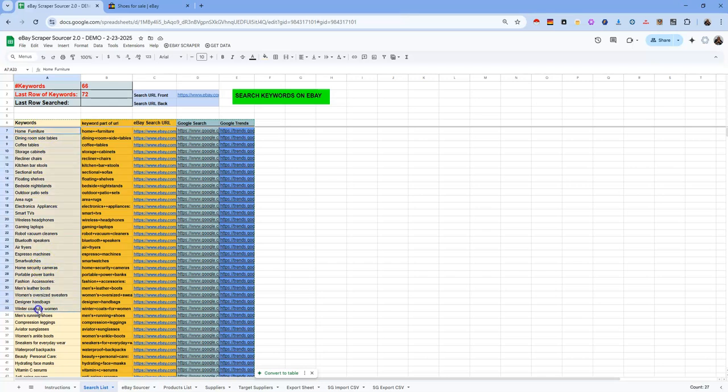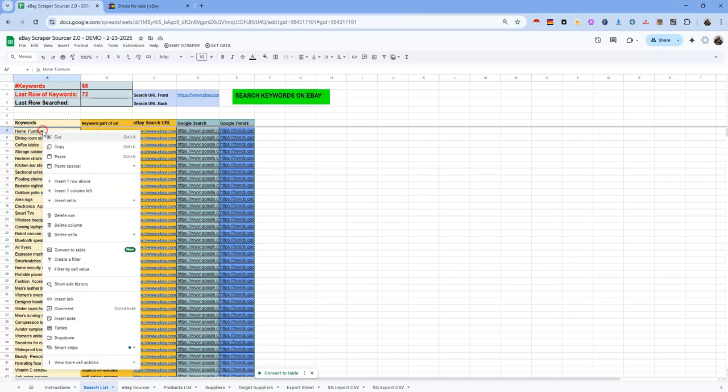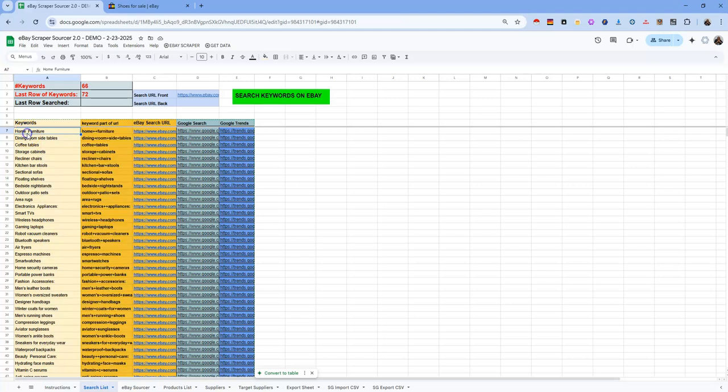So here's some keywords. They're already here. You can copy and paste them in here. And so the number of keywords is 66. The last row, 72. Okay, fine. Now, the last row searched means what row did it do? You haven't started yet, but after it starts searching, for instance, if the last row was row 10, it's going to say last row searched was row 10.